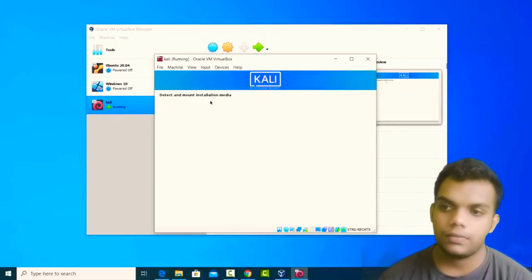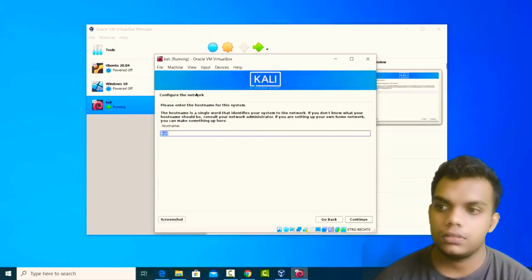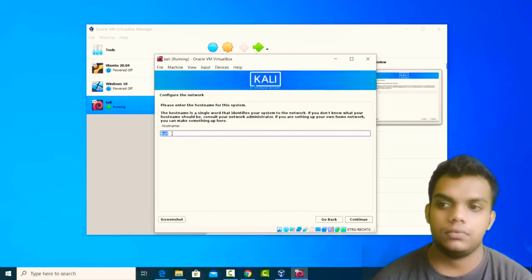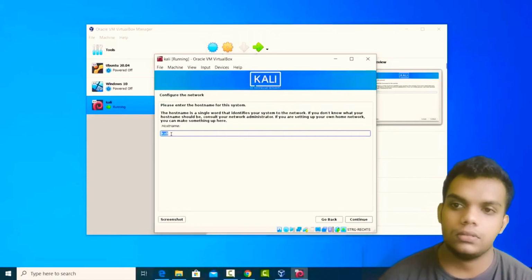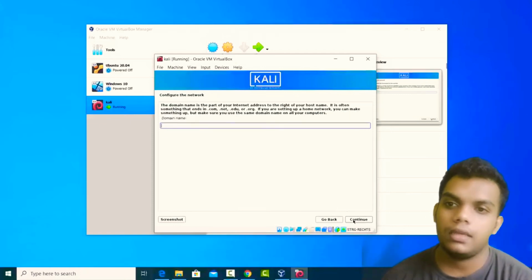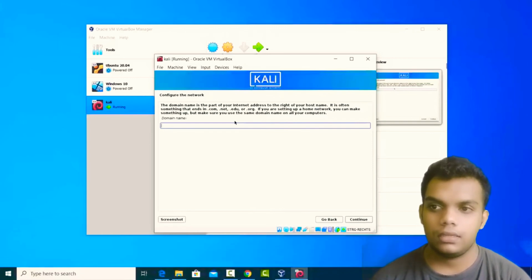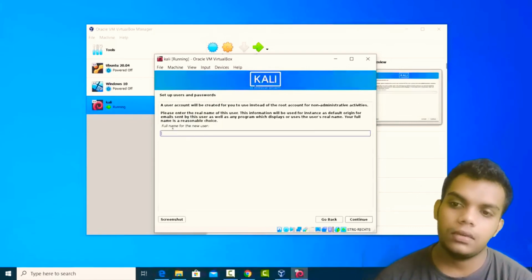Now after some time you will see this window where you can configure the network. So here you can give any name to your host name. By default it's Kali. I will leave it as default, but you can change this host name anytime you want. So I will leave it as Kali and then click on continue. And on the next window you can choose the domain name. If you don't have a domain name, you can leave it blank, and I will also leave it blank and click on continue. And now it's going to ask for the full name of the new user. So here you can provide the full name of the user.